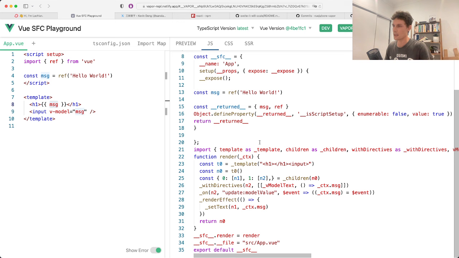Instead of having a virtual DOM, we have this template function, which presumably takes this string and turns it into whatever representation, probably just some DOM nodes with some metadata. We grab a reference to the node 0, which is actually going to be a fragment. There's no root node here. And then we're going to destructure out the children. We have N1, which is the H1, and we have N2, which is going to be the input.